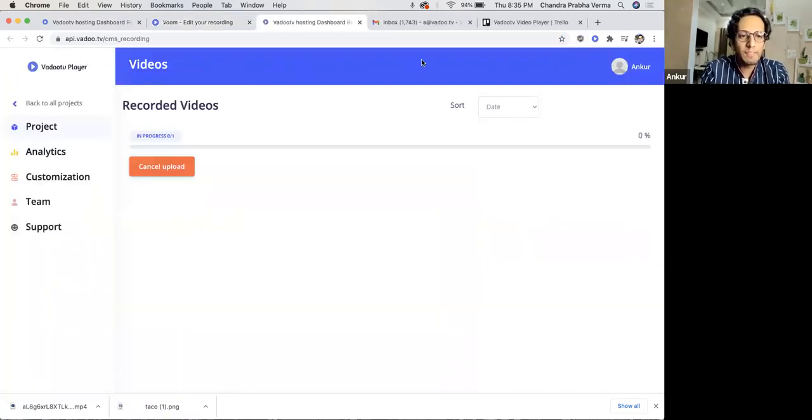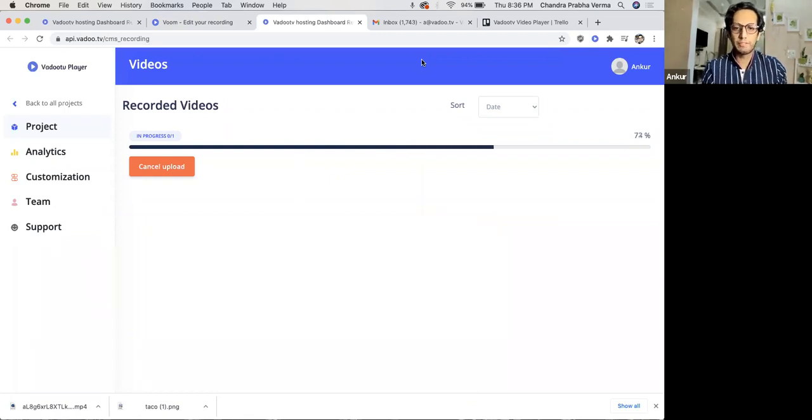If you're doing it for the first time, a recorded videos project will be created, where the video will get uploaded. It should take less than a minute to upload. After that, we encode it into various sizes for different screens, basically different resolutions, so people with different speeds can access it and don't face buffering.